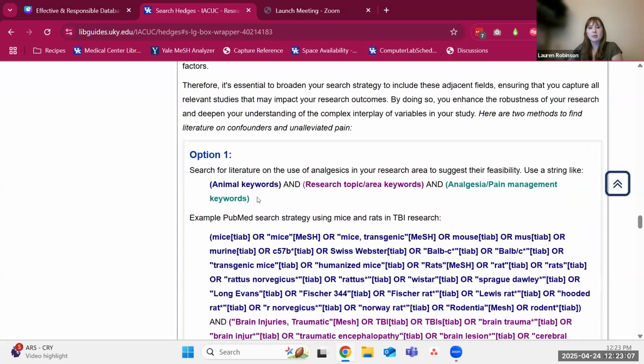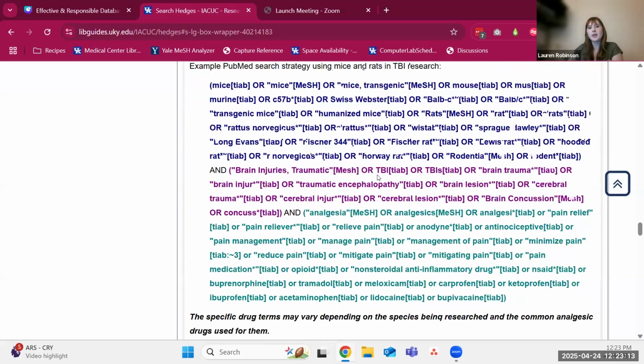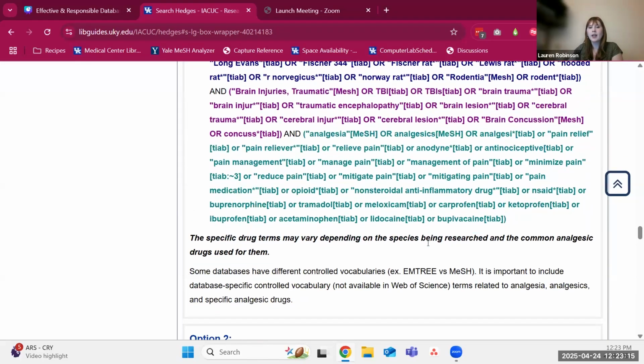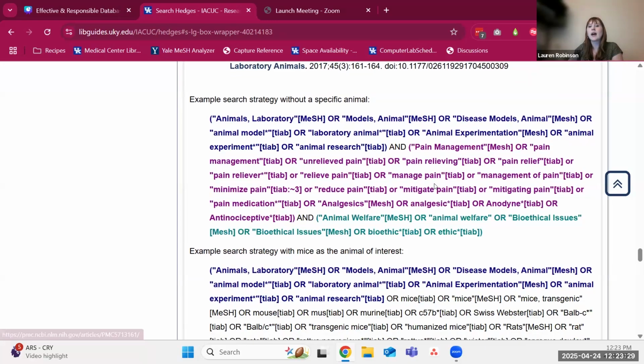But here's that first example. So you had your animal keywords, your area of topic, and your area of like the pain management example. Here's what that may look like. And then here's option 2 I was just talking about, where those articles, here's those articles again. You can click on them and read more about them, but this is what that second approach will find. And here's what that may look like.